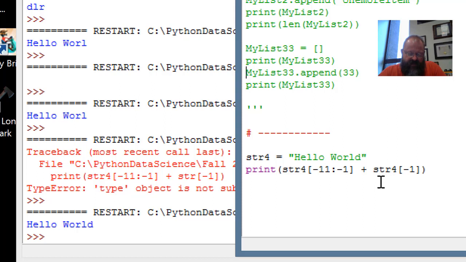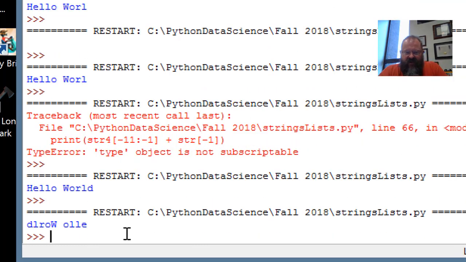Okay? Now, there's another way to do it that gets a little kooky, but I'm going to do it anyway. All right. Let's say I want to do it this way. I want to start with -1. I'm going to go to a -11, but I'm going to go backwards. What would happen if I did something crazy like that? All right, I get the same behavior we had up there, but now I'm missing the H on the front, and it's all backwards. Okay?